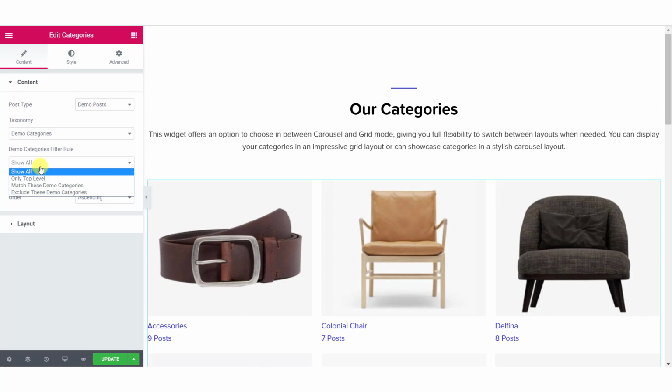Further, you can choose the filter rule. You can go with show all, only top level, match these demo categories or exclude these demo categories. If you go with show all, it will display all the categories in that post type. If you go with the top level, only the top level categories will be displayed.